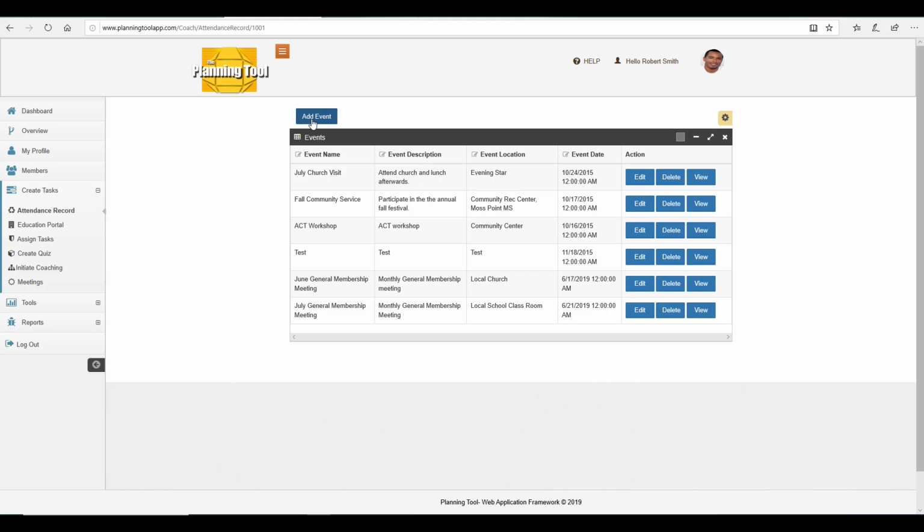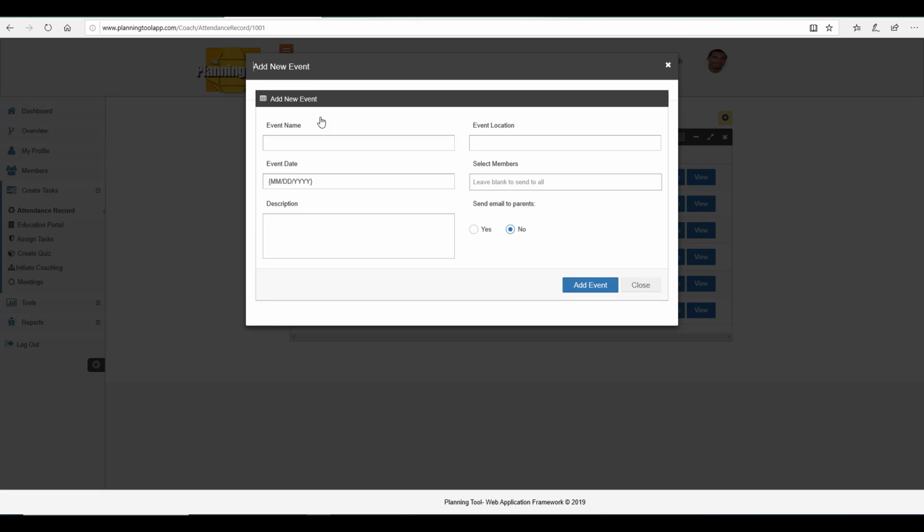And up top it has Add Event, and in this screen it lists all of the events that are currently in the system. So first let's go to Add Event, and you can choose location. You can choose the date.